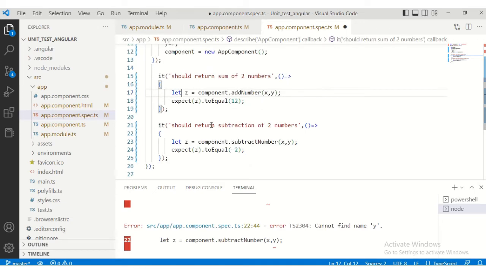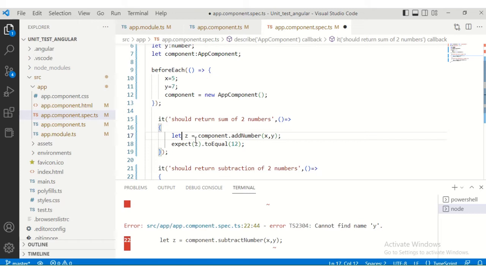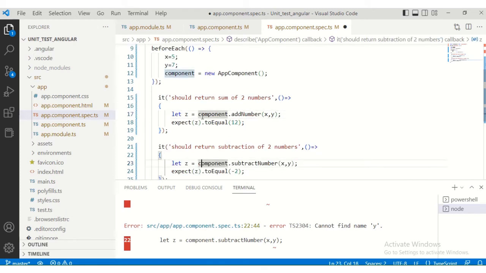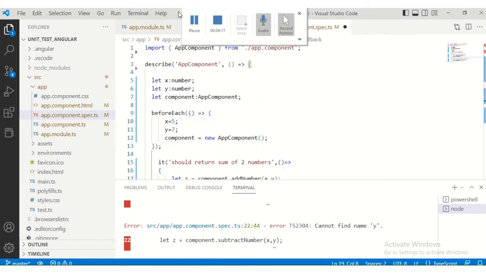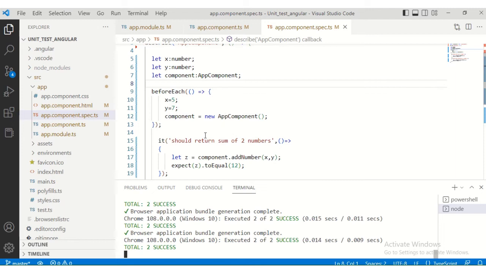you have 2 test cases and this BeforeEach, whatever it is declaring, it is used inside each of the test cases. And if I run this, it is 2 success. All the test cases are success.